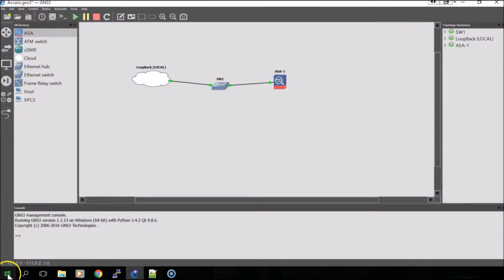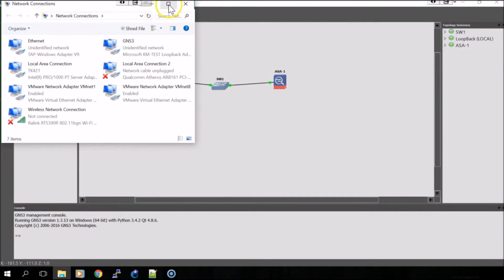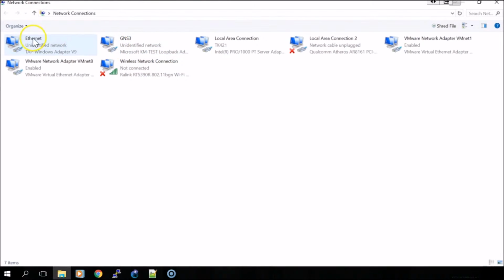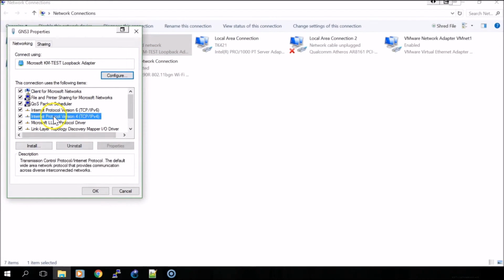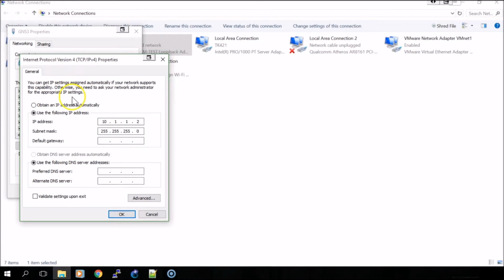Once you've rebooted back into your computer, you'll want to open the network adapter or network connections. You should see something that says Ethernet 2. I've renamed mine to GNS3, and it should also say Microsoft KM Test Loopback. You'll want to open up the properties for that and open the IPv4 settings. So you can assign basically any address as you want. I suggest you make it simple, and as long as it follows IP addressing rules, you're good. So as you can see, I've set it up to this.